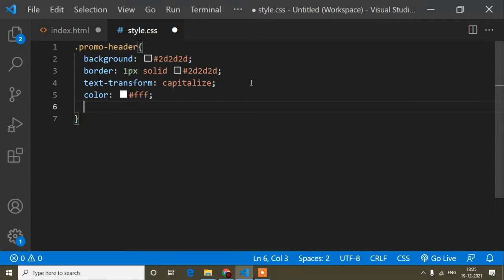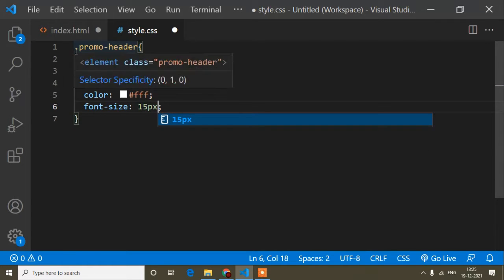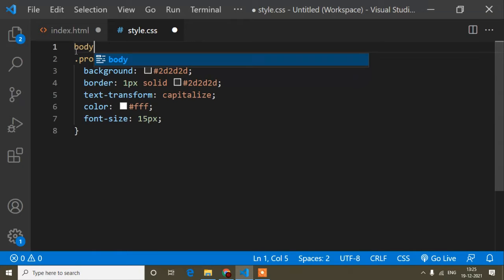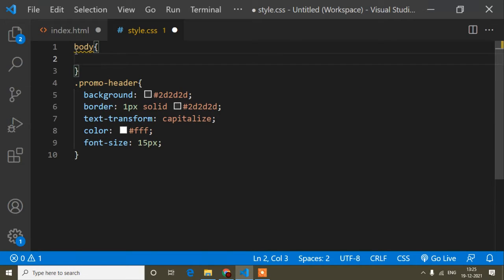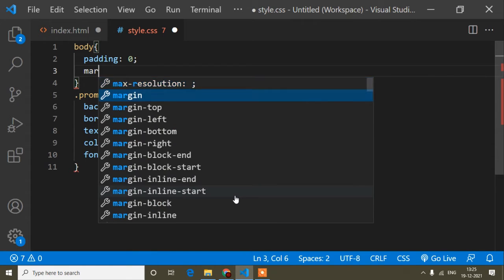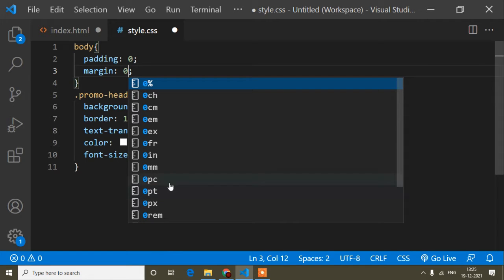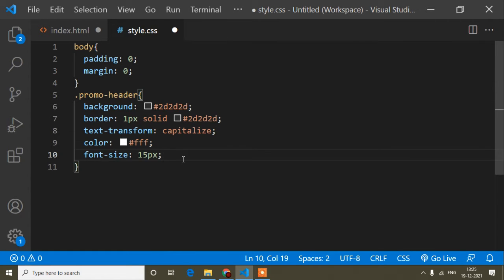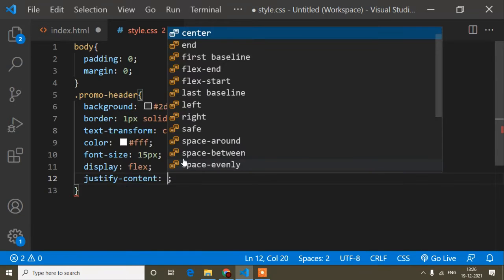And font size is 15 pixel. And guys, one more thing before this one, we always write some global CSS for the body tag, that is padding 0 and margin also 0. Done. And guys, now here I will write display flex. If you don't have any idea about flex, you can watch my other tutorial, where I have shown you about display flex. And now here I will write justify content is center.